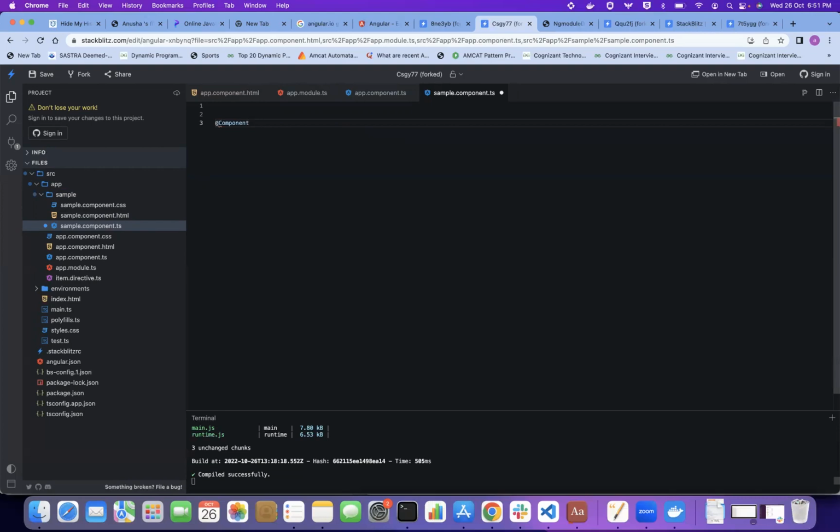Am I correct? What are the three things available in the decorator? Selector. Very good. Which is our wish. I can give just sample. And then what is the other thing? Template URL, which is the URL of your HTML file. What is the URL I should write here?